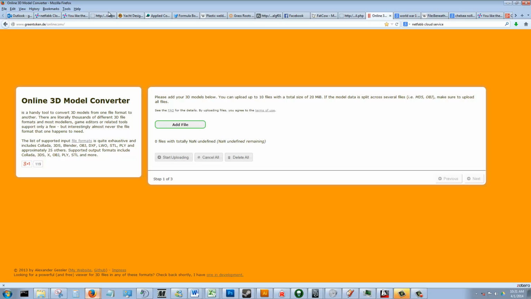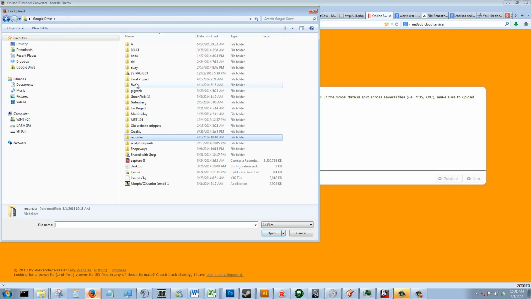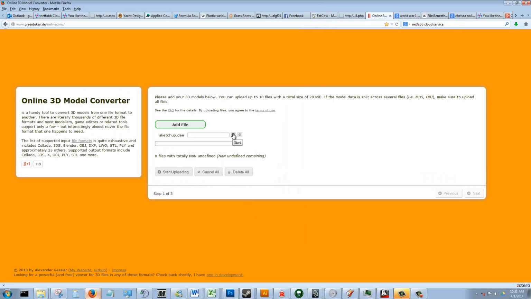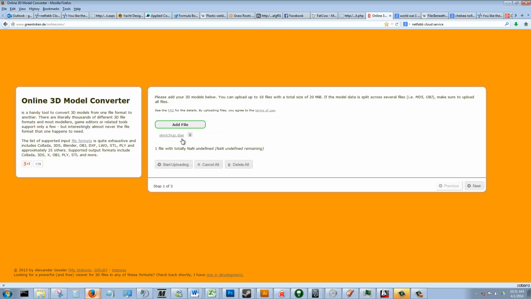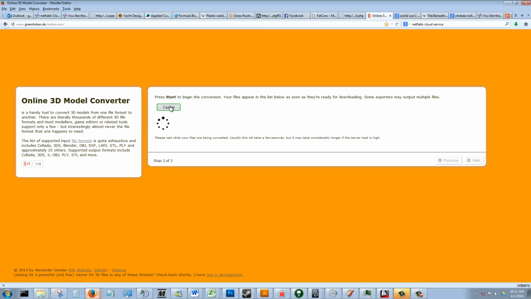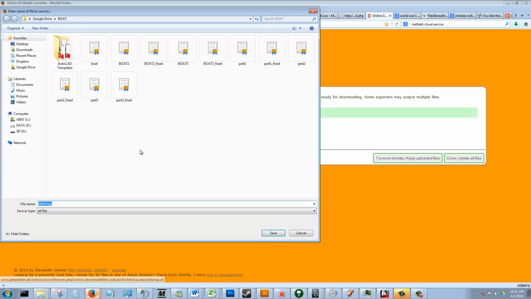Okay, so when you load the page, it's going to look like this. We want to add a file. This will be our sketchup.dae. Actually want to upload that. And our output, we want to be a stereolithography file. So it's going to begin processing that. Perfect. Conversion successful. And then we can download the file right here.